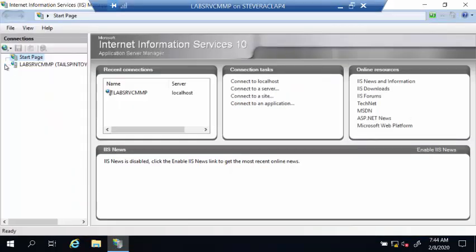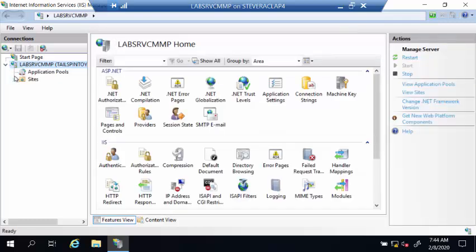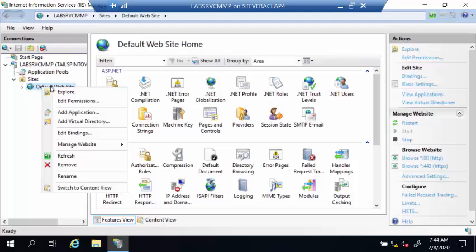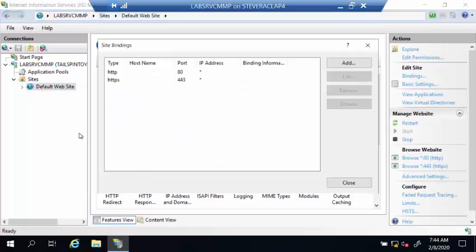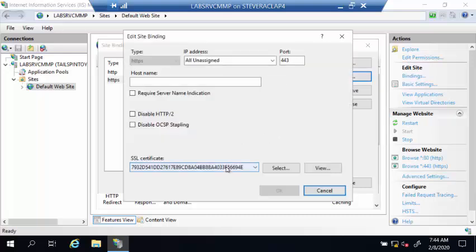This is already installed. So if I go down to default website, right here, I'm going to right-click and edit bindings. So 443 is what I care about, so I'm going to edit that. I've already chosen my cert. Again, the process for creating the cert and enrolling the cert I'm not demonstrating here, but I do have the cert visible, and I have several.